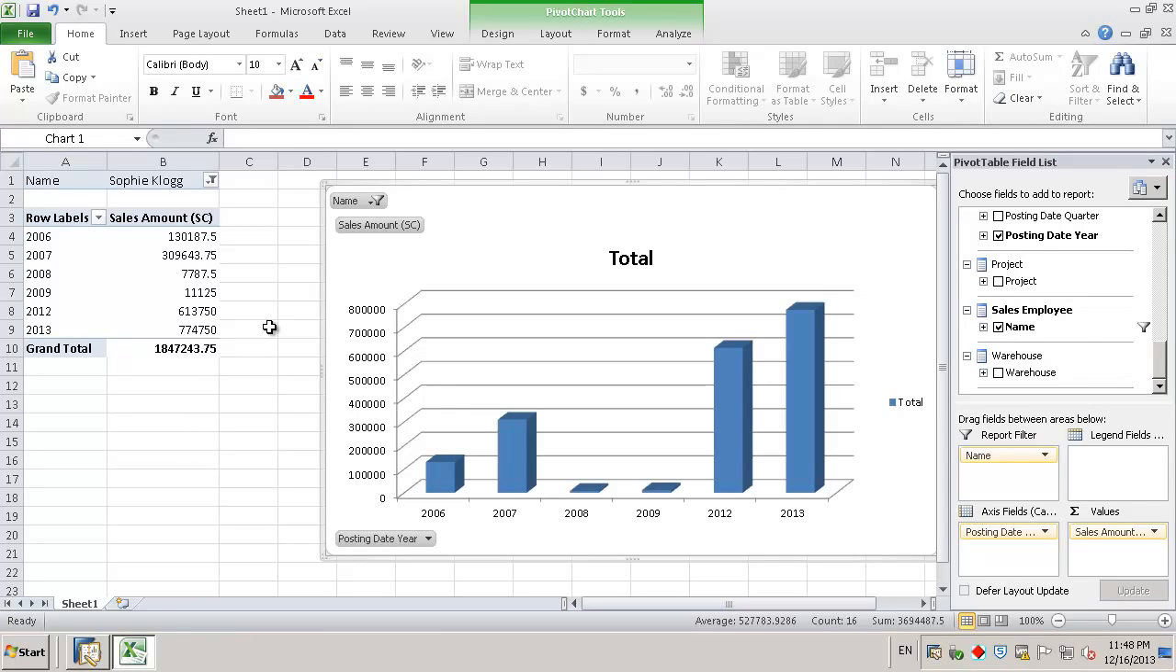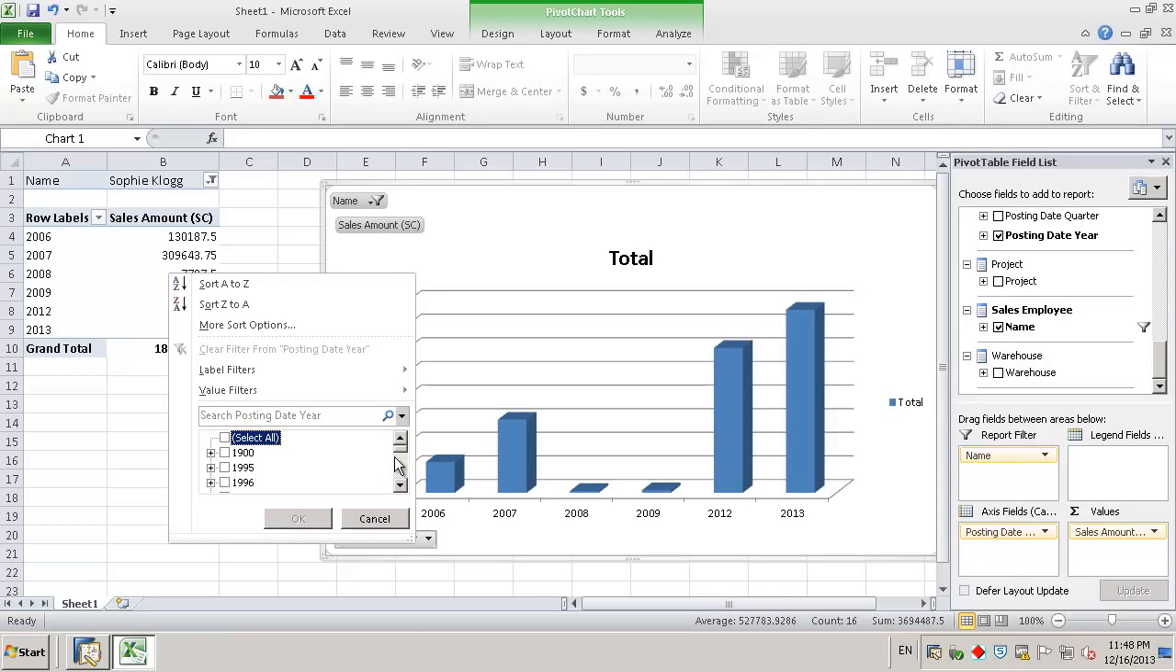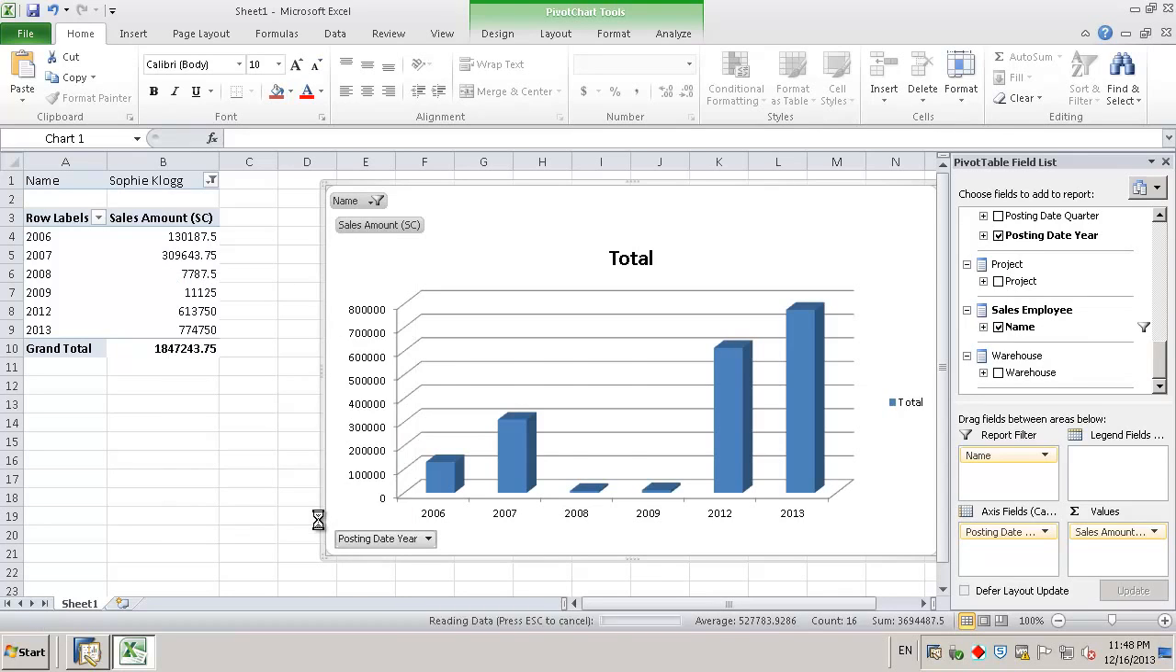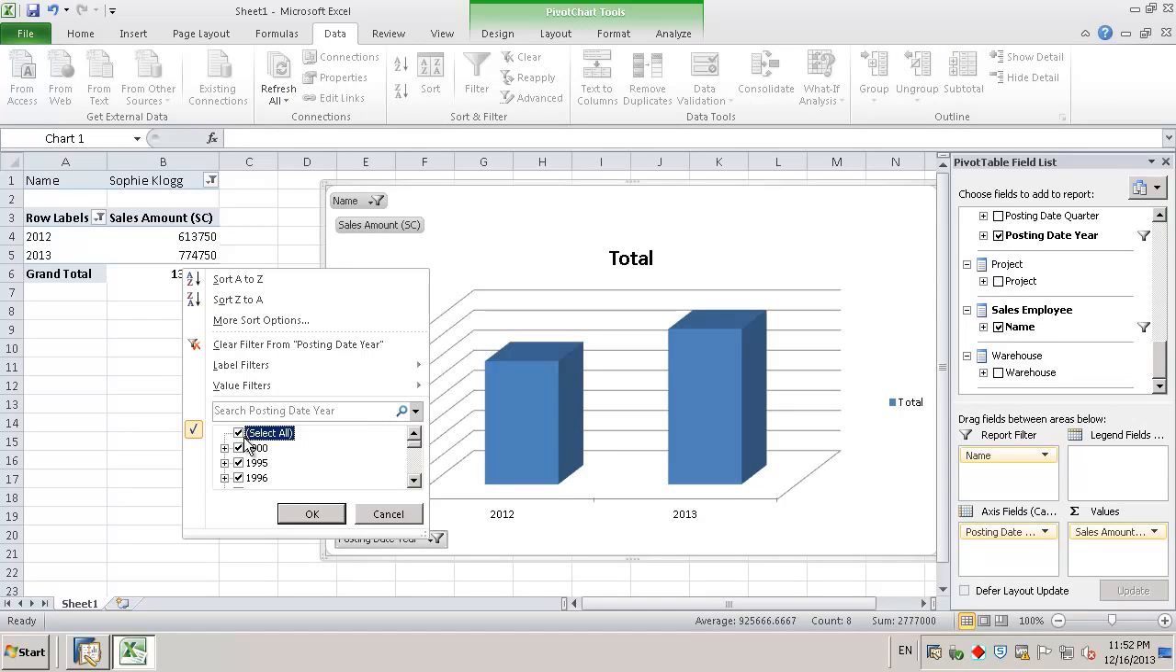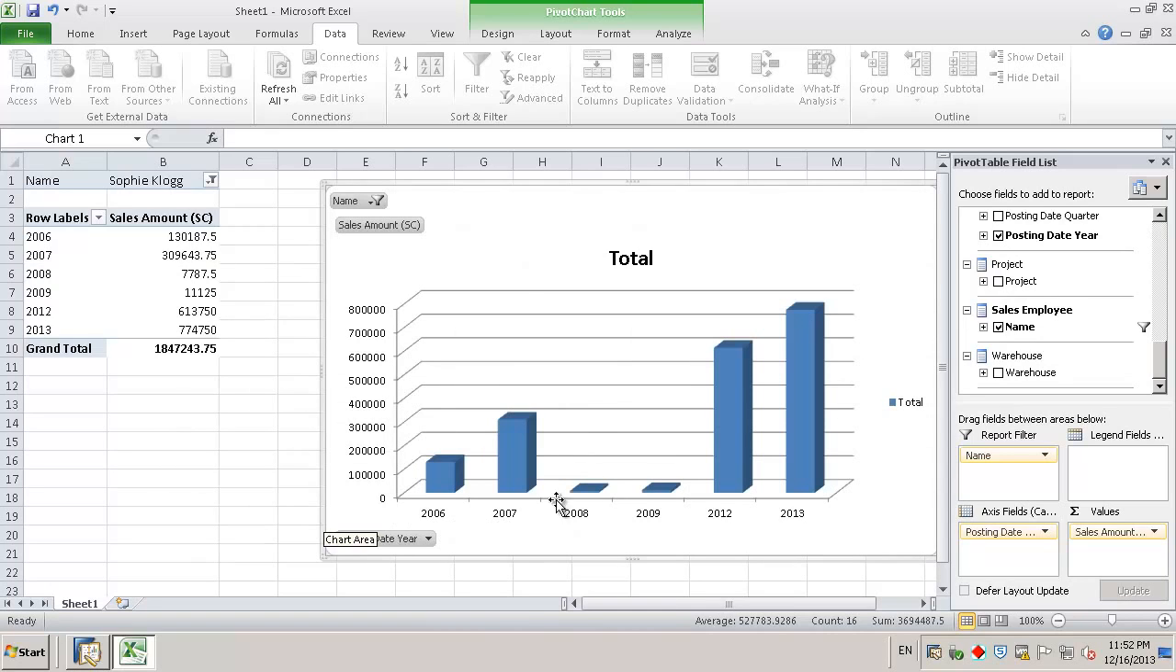Based on these selections, Microsoft Excel aggregates and organizes the data so you can see a different view of your data. You may also want to filter a specific year or years for analysis. So for example, we can click on posting date year, and we can simply select, for example, if we want to review the revenue performance of Sophie Clogg over the past 2 years. As you can see, in 2013, Sophie Clogg has generated a revenue amount close to $775,000.